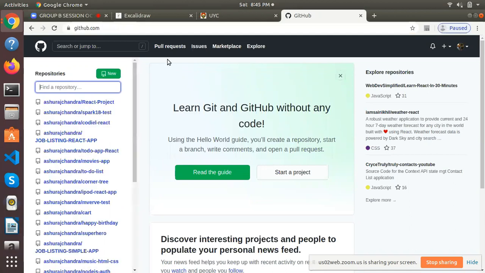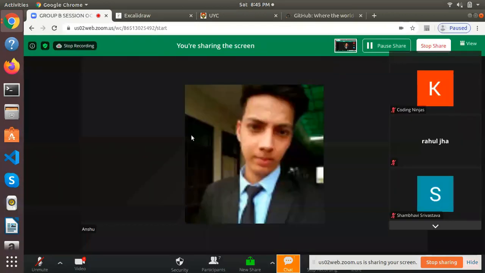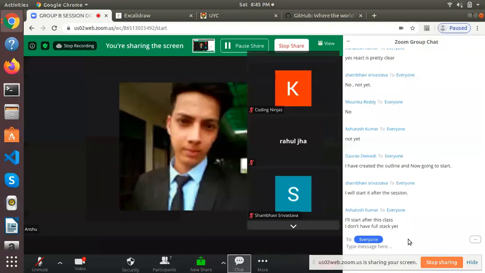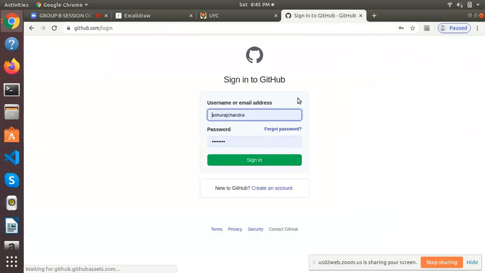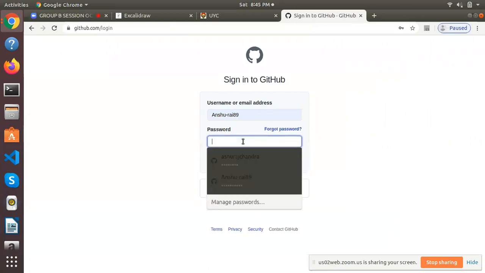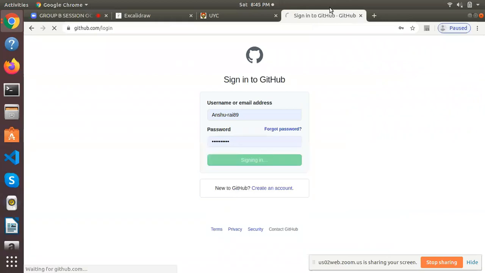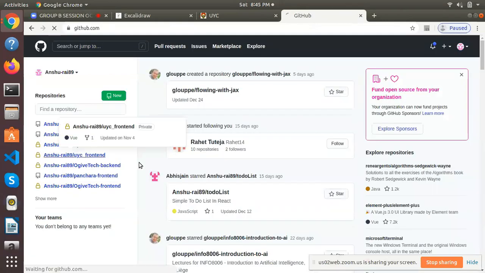Okay, so this is not my... Do you guys have any questions before that? You can ask me while I'm logging into my account and showing you the repos. Of course, I do have it on my local, but I want to show how a full stack application looks.